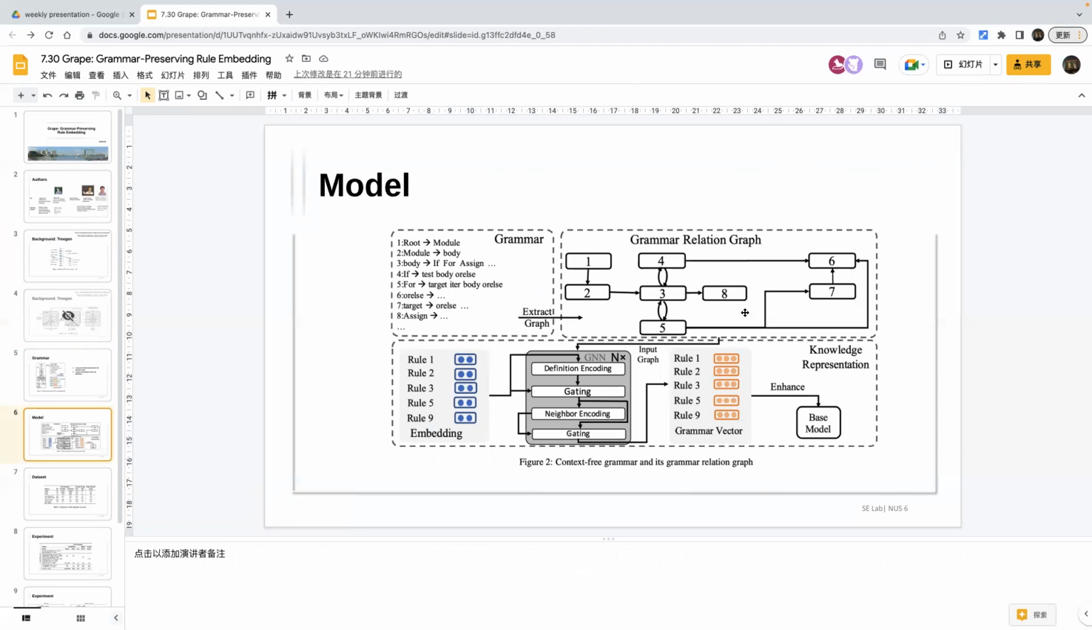First, there's a grammar relation graph. So they use the GNN to encode the graph. Second, there is a lot of content, the rule definition of this grammar. So they add another embedding layer. They first embed all the rules and then go to a definition encoding layer. After the gating layer, they use the GNN to do the neighbor encoding. So these are the steps for how to integrate the raw information.